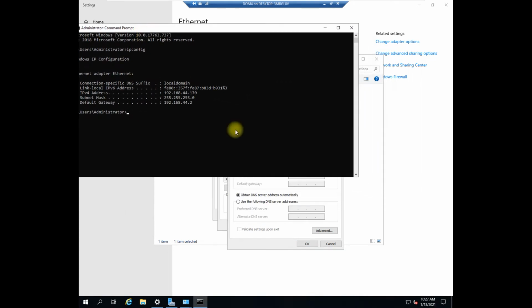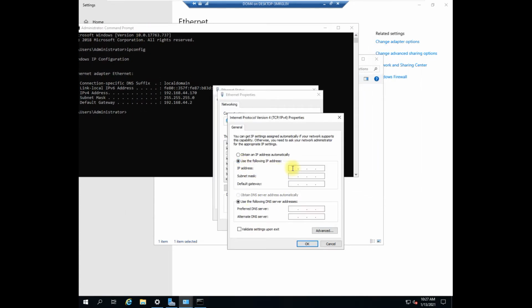192.168.44.170, then 192.168.44.2. This is the gateway. Right now I'm not giving any DNS, just for temporary purposes we can give it 8.8.8.8. Now click on OK. So the static IP address is already defined.